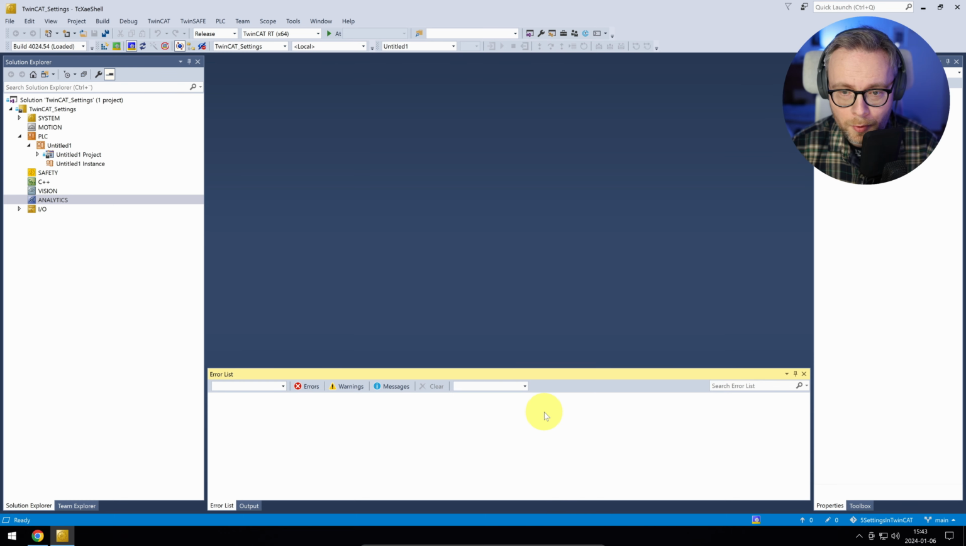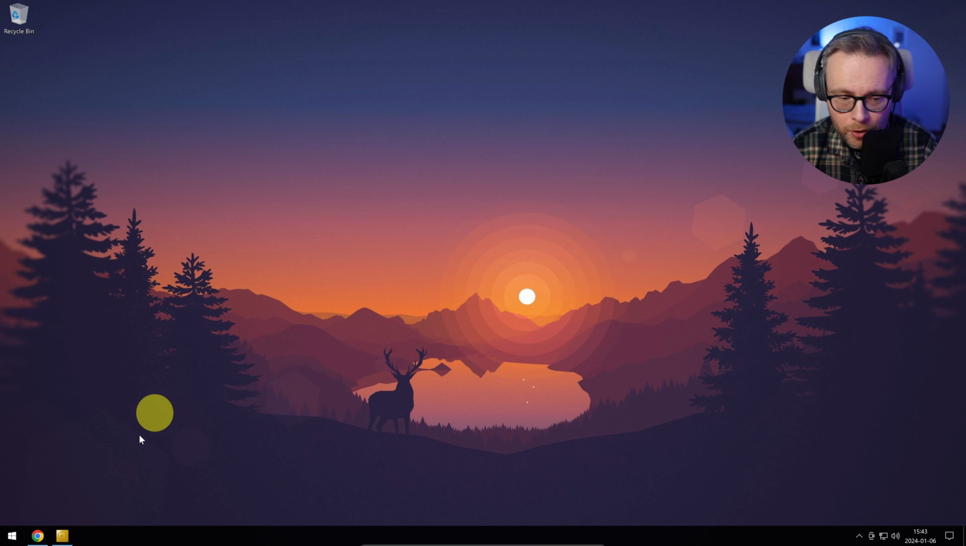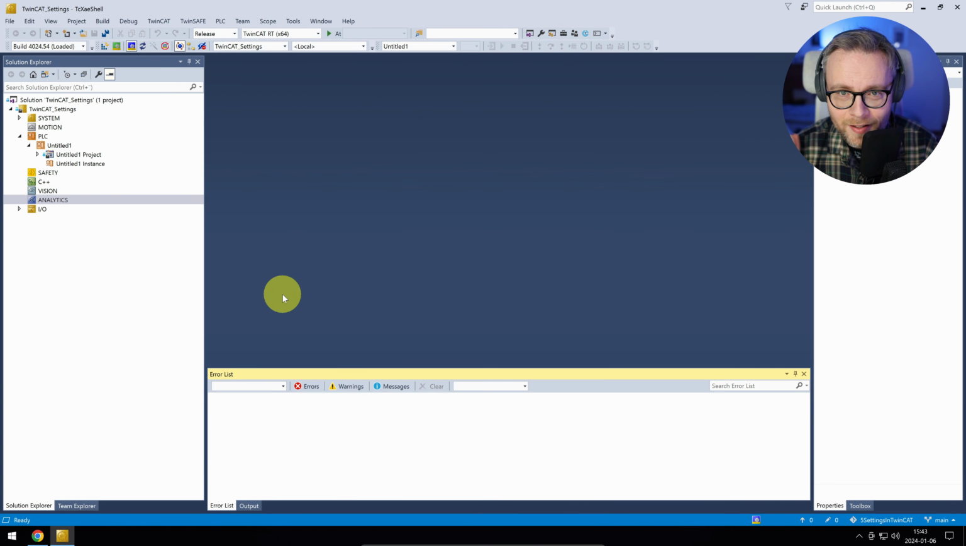Before we get started, I just want to mention that I have created a completely fresh and new Windows 10 virtual machine with a completely fresh installation of TwinCAT 3. So the latest version here, 4024.54. So this is a perfect starting point for going through the settings.